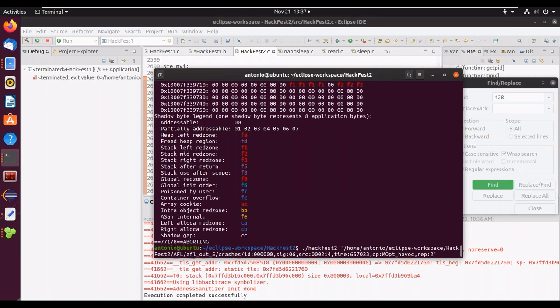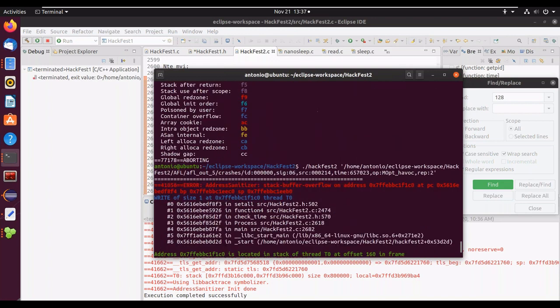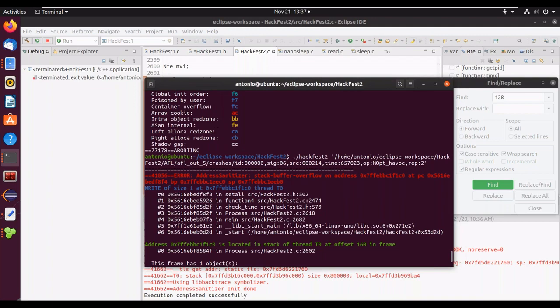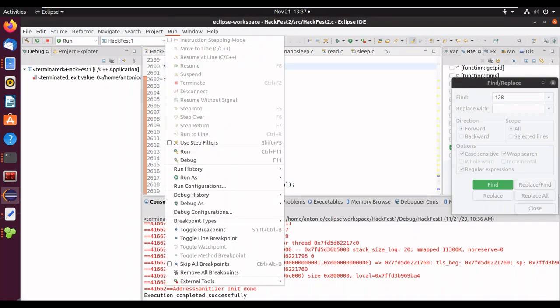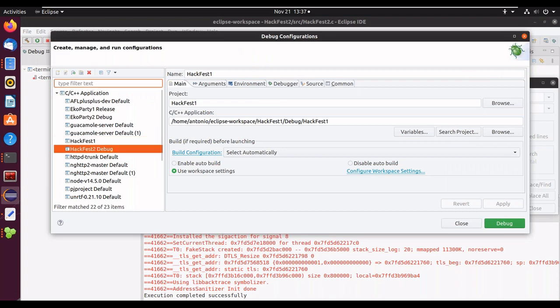You only need to run the Hackfest 2 application with this file, and you can see that AddressSanitizer is showing us that there is a stack buffer overflow. And of course, we can debug it. Give me 1 second. I'm going to debug it.